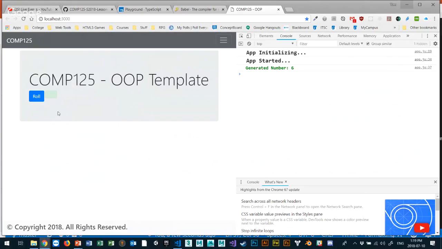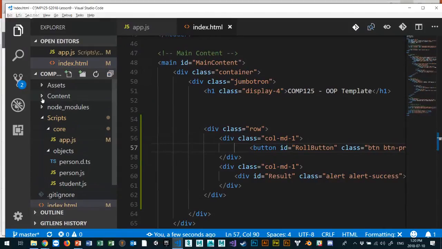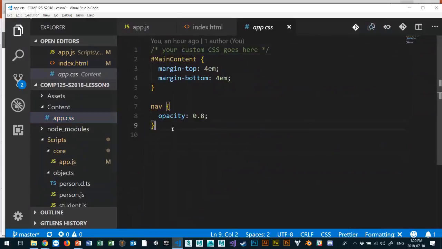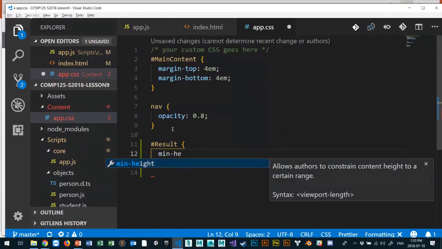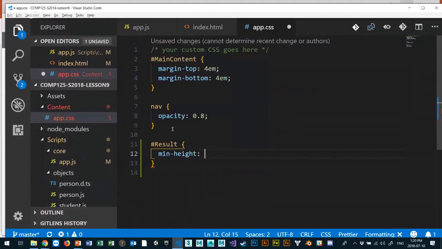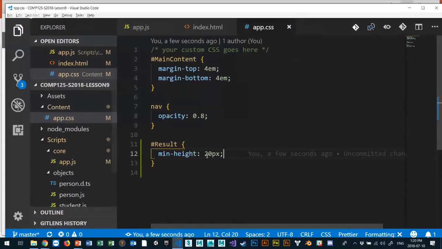I can make it a bigger size if I want by using a little bit of CSS, because I now have this ID of roll button and I have an ID of result. I'm going to keep these, by the way, guys, so I'm not going to erase these ones. I'm going to go to my app.css, and then I can do a little bit of sizing. So I can say that I'm going to look for a result, something that has a result in it, and I can say that the min-height for this thing is a certain amount of pixels. Let's make it something like, I don't know, 20 pixels. Let's see if that's big enough. No. Let's make it 40 pixels.